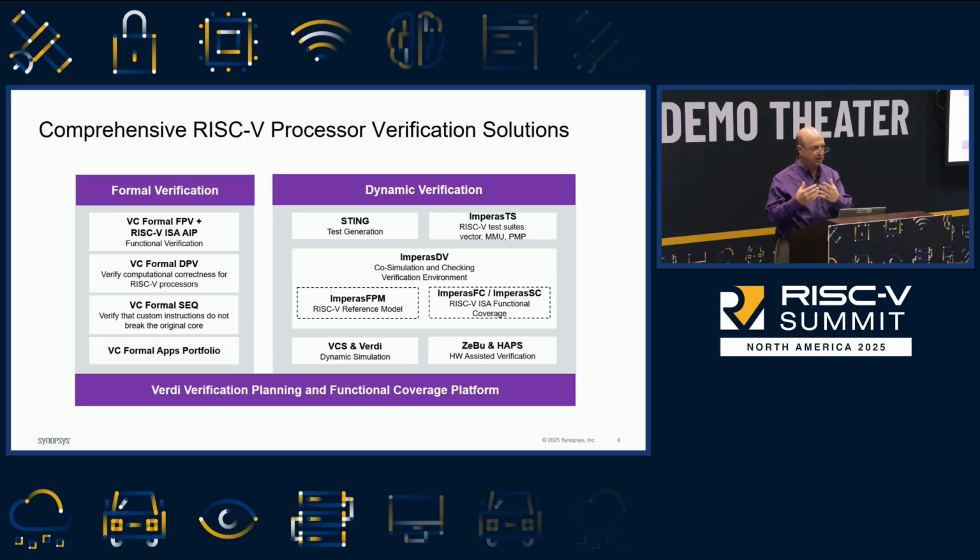On the formal side, the Synopsys formal tools include RISC-V assertion IP, the AIP, that's up there, so that you can do unit-based verification as a complementary approach to the dynamic verification. On the dynamic verification side, Empiric's DV is a co-simulation and checking verification environment. So what this allows is the user to do a step and compare in verification. And then on the test generation side, feeding into Empiric's DV, we have Sting for test generation, a constrained random test generator, and also the Empiric's TS test suites.